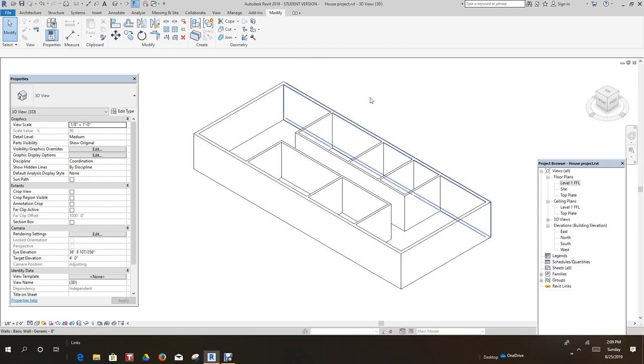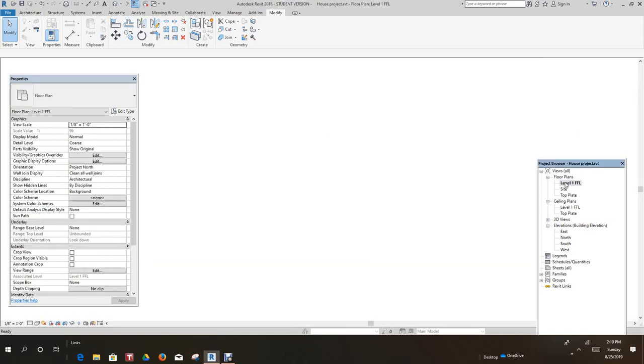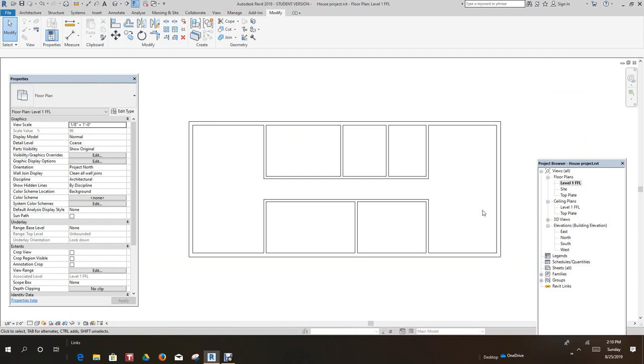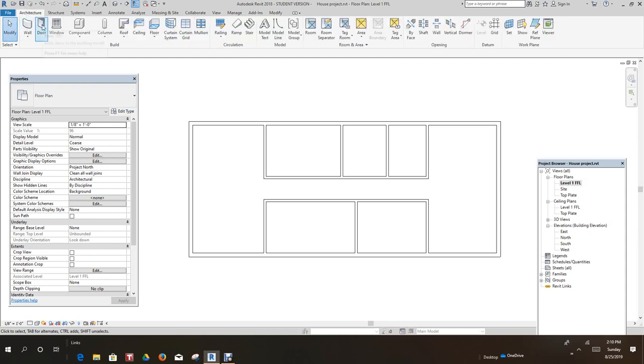Now this is a good time to save your work. So hit the little save button here. Now, this is a good time to select our doors and windows. So let's go back to our level one finished floor. And so now we want to go into architecture and hit the door tool.